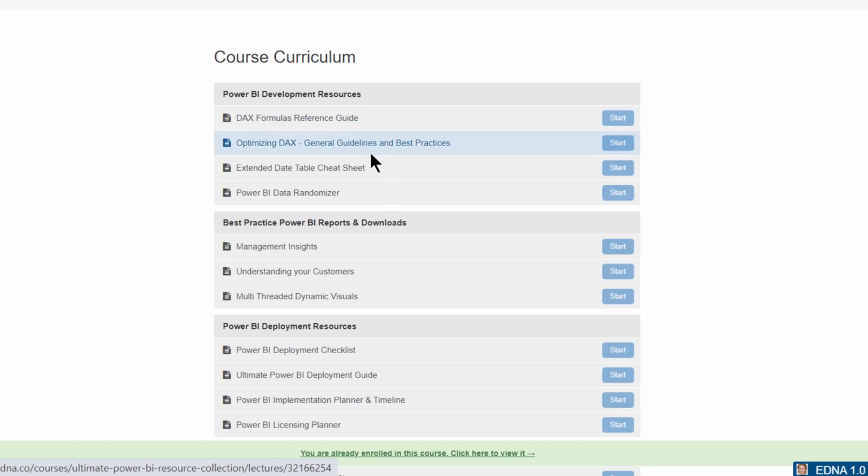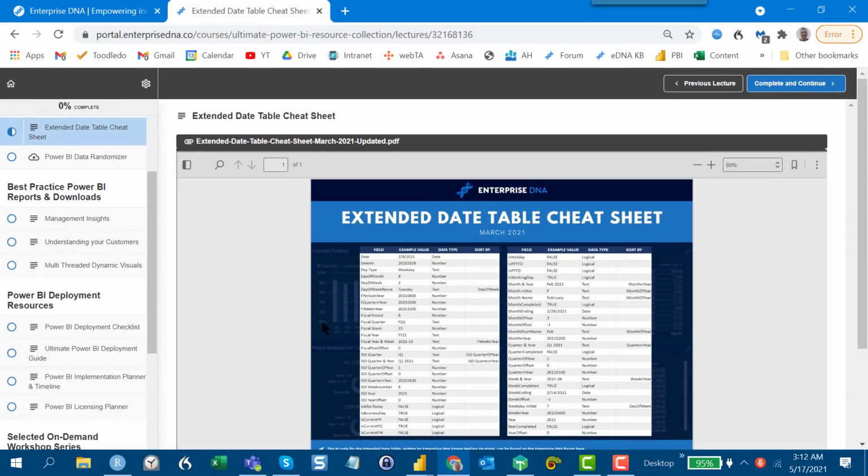We've got a DAX guide. We've got a guide to optimizing DAX. I think one of the best resources we offer is the extended date table developed by one of our experts, Melissa DeCorte. And it's an amazingly comprehensive and powerful date table for Power BI. And we've also got in here a cheat sheet for how to use it. So a guide to what's in there, the example values for each field, what data type they are, how you sort each field in Power BI by what other field.